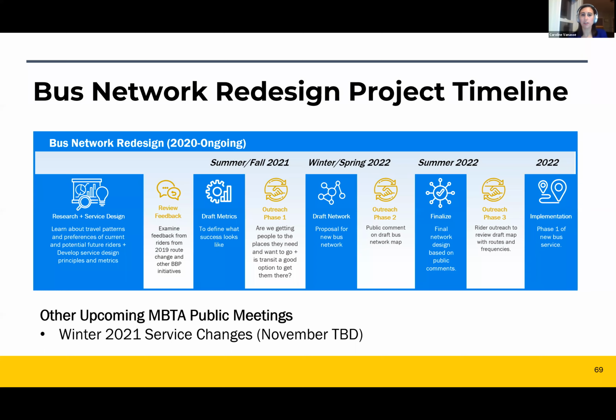So just in terms of project timeline, as I mentioned, we conducted a survey over the summer that was really about, are we getting people to the places they need and want to go, and is transit a good option to get us there? We also, just as I mentioned, completed street team outreach, and now we're working towards creating a draft network map where we will be doing very extensive public outreach in winter and spring of 2022.